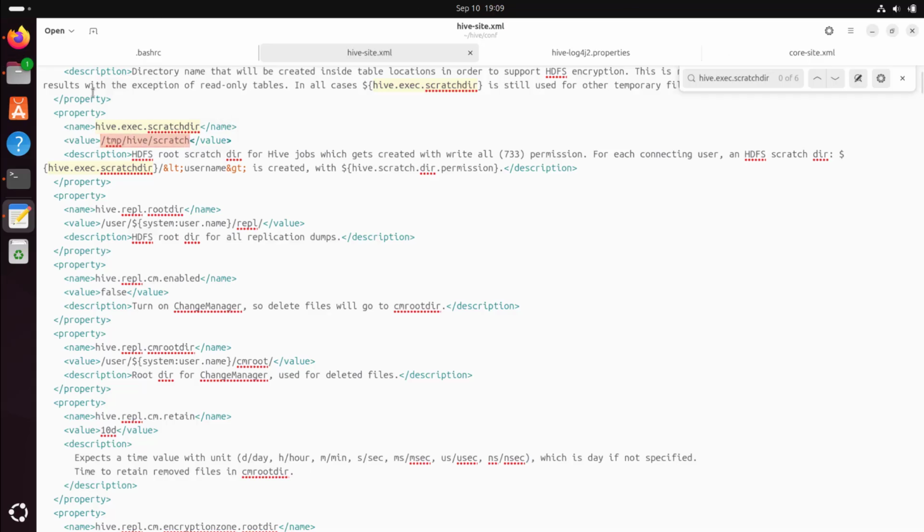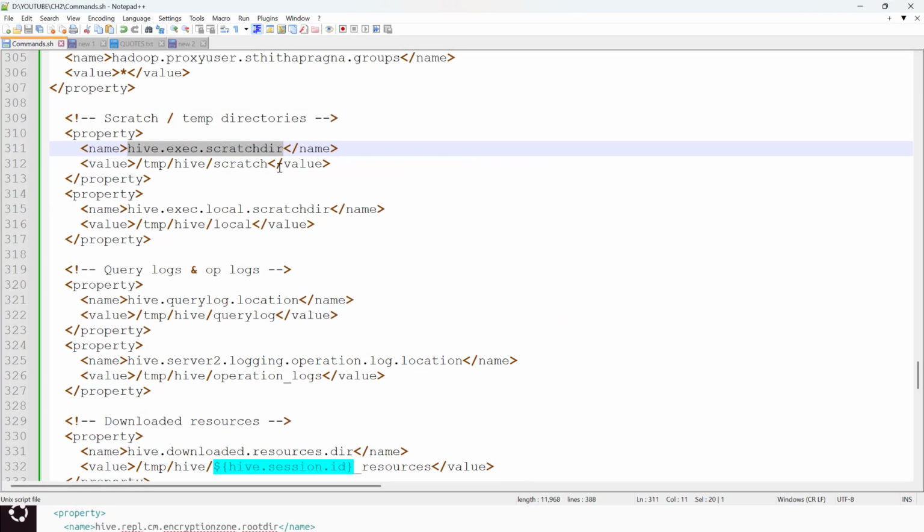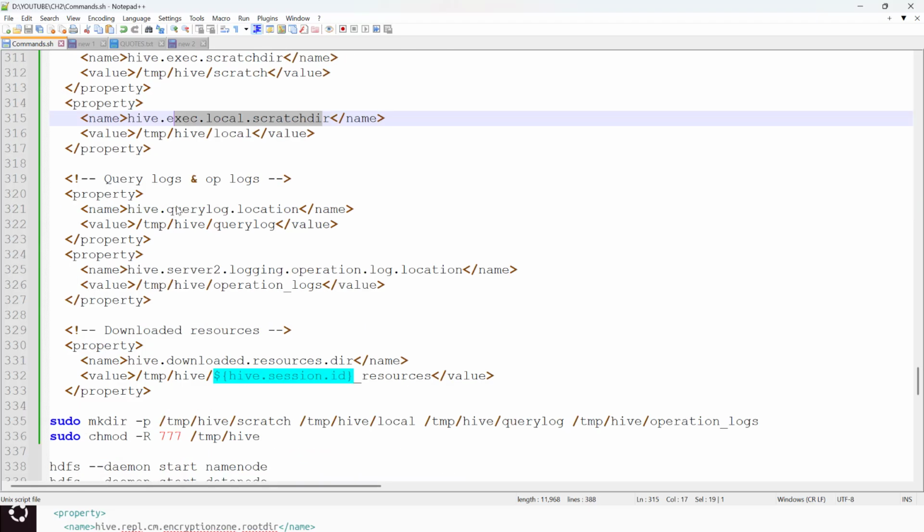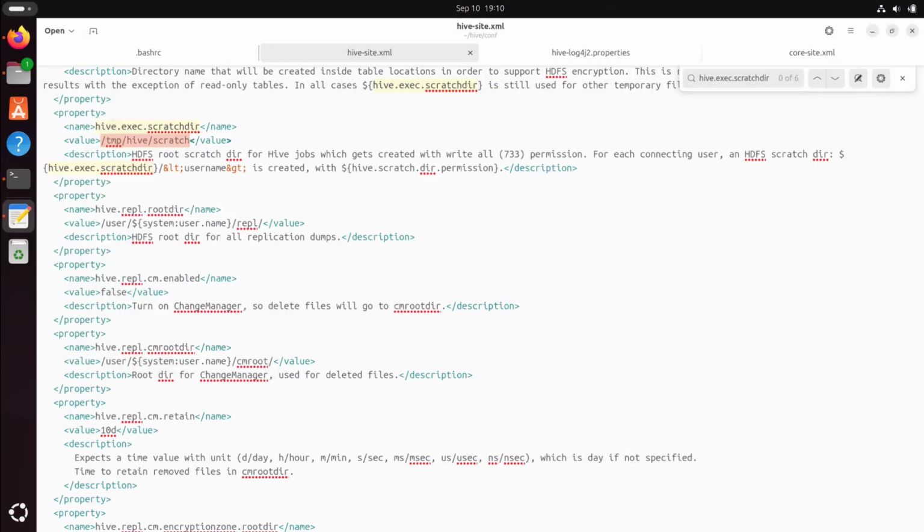Let me show you those properties here. 1, 2, 3, 4, and 5. You need to go and change this to the respective values. Got it? Once you do that, bingo, you are in.